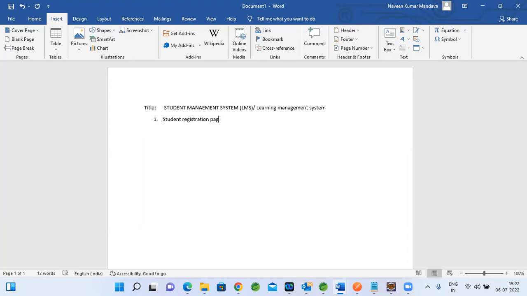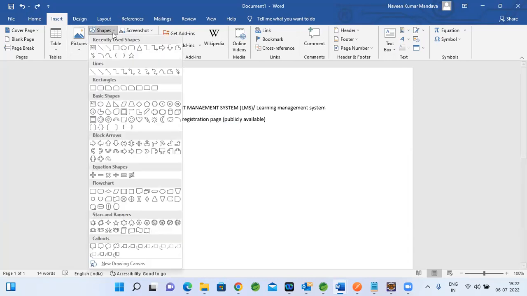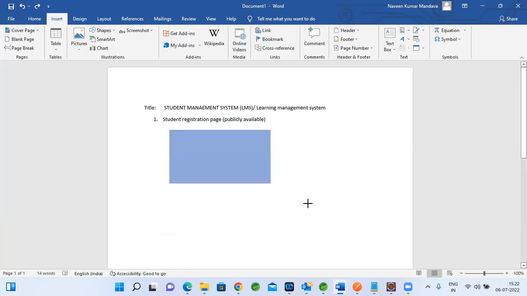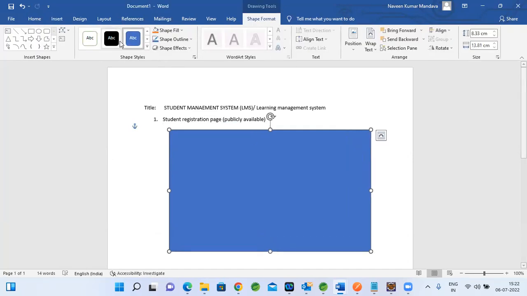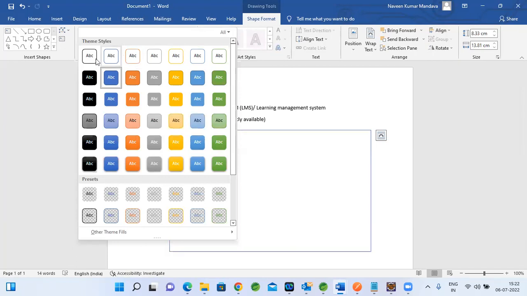So this registration page should be publicly available. Anybody can access it. Anybody should be able to access, and the UI should look like this. UI should look like, we need a form. That form needs a title.